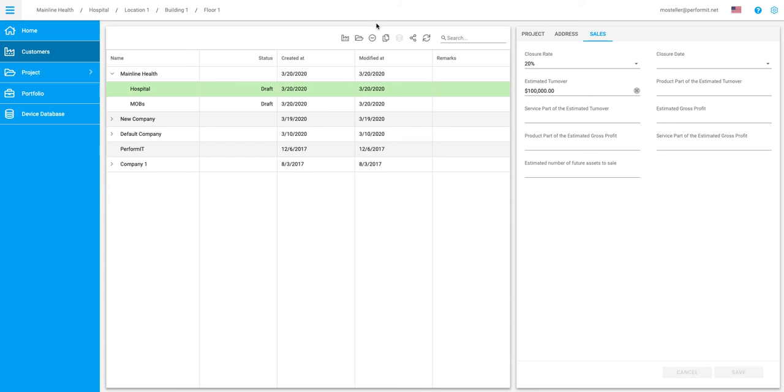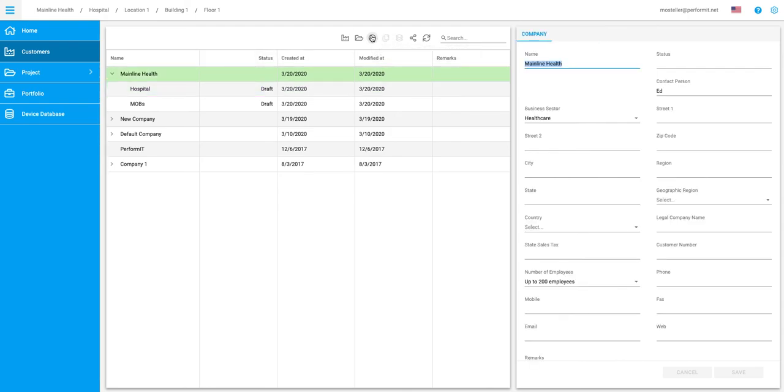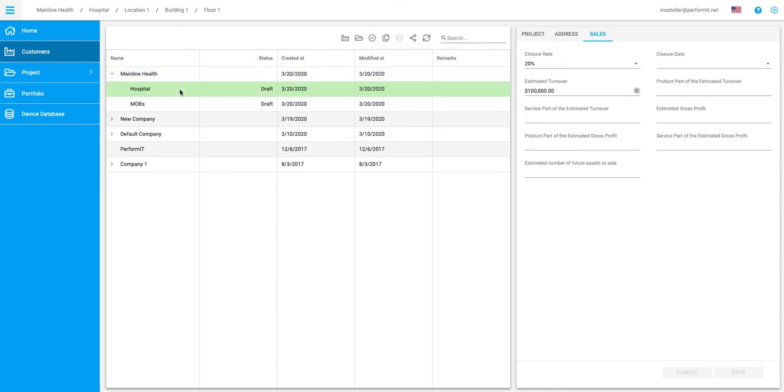Just a couple other important things. I can delete a project or a customer itself. We give you a bunch of warnings if you go to do that because obviously everything gets removed at that point. The other thing is on the project, I can make a copy of that project.